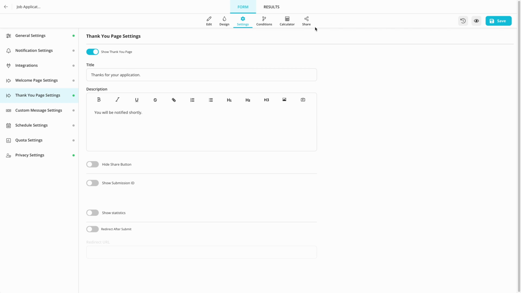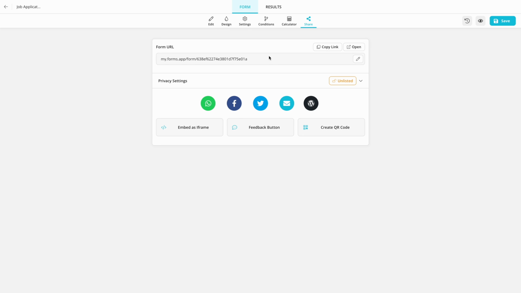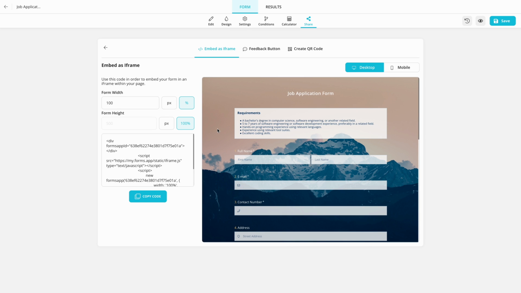Lastly, click on the Share button to see your sharing options. Here, you can customize your form link or see the embed code for your website.